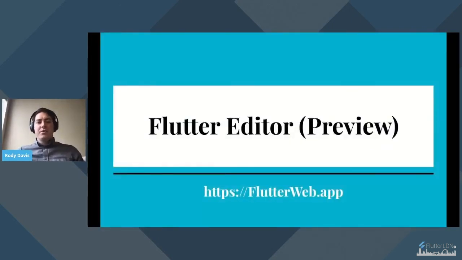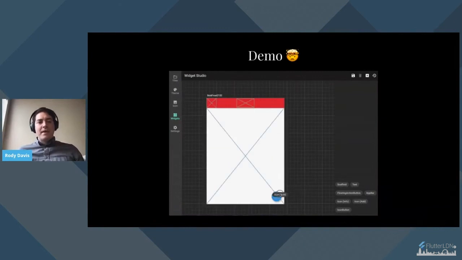Something else I wanted to show you real quick before my presentation is up, and this is my Flutter editor I've been working on. If you've been following me on Twitter, maybe you've been seeing a little bit of this, but I'm making a ton of progress on it. If you want to try it out for yourself, it's flutterweb.app, and there's the link there. So let's go ahead and check it out.